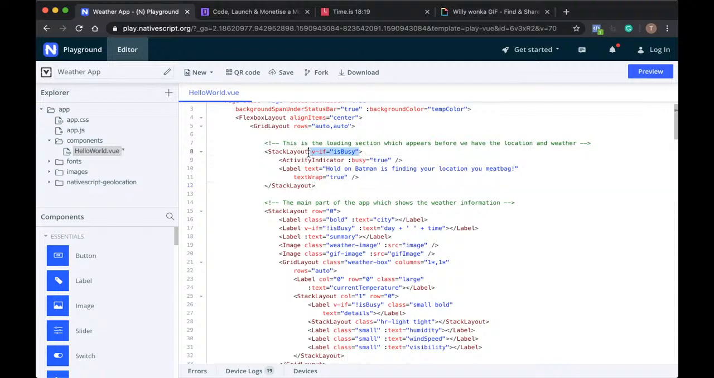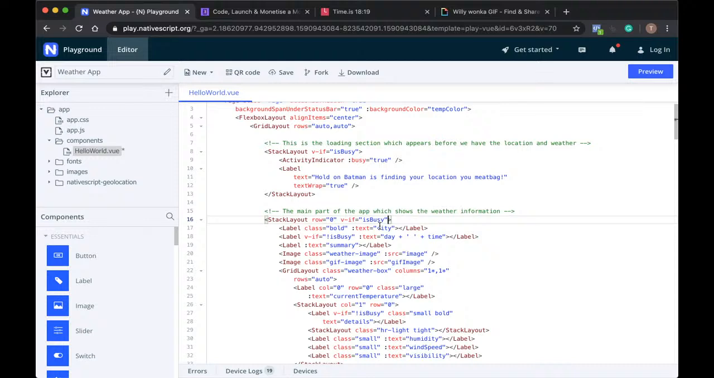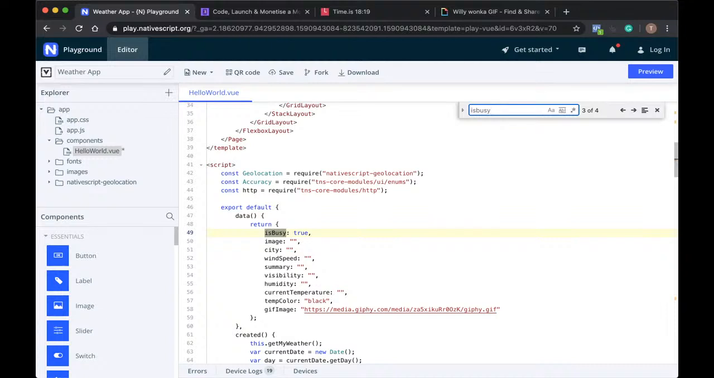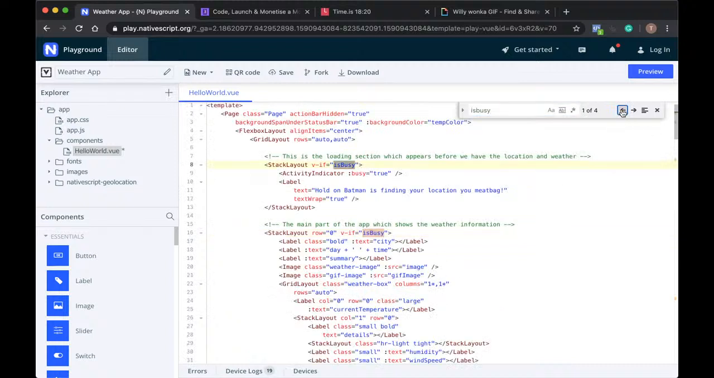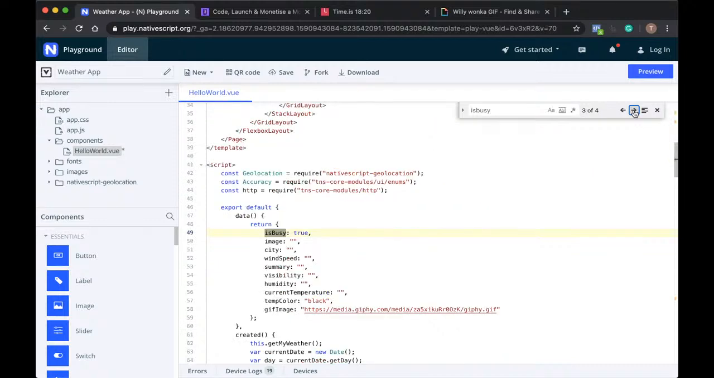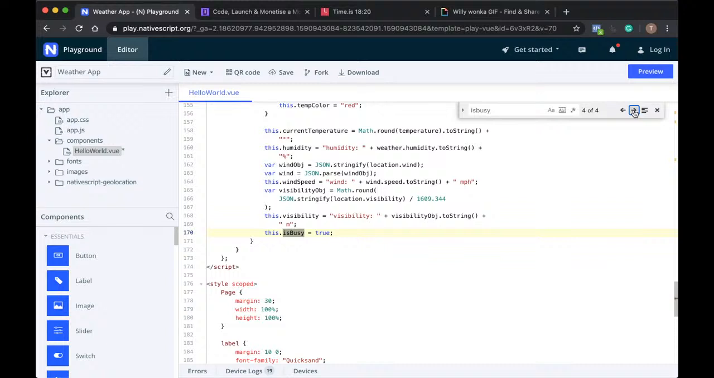So you just have to copy this one, paste it over here in the stack layout, and then remove all of the other isBusies within that section. So there should be two. Now if you do Command or Control F and type in isBusy, you should have a total of 4 references within the document. The first one is for the loading section. The second one is for the main app. The third reference is where we are setting it to true, and the fourth reference is where we should be setting it to false.